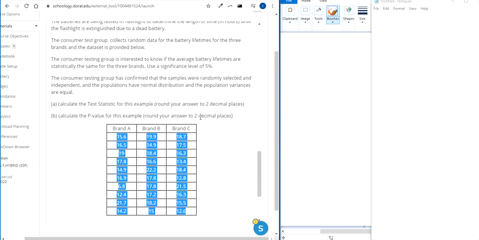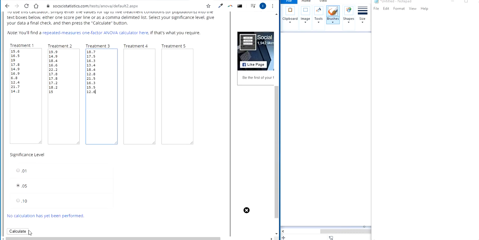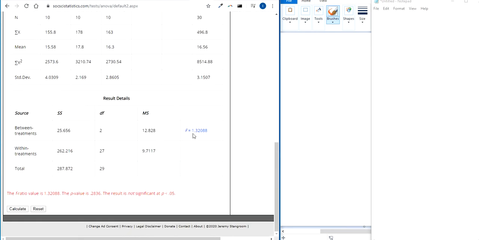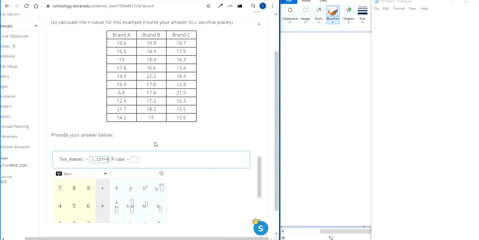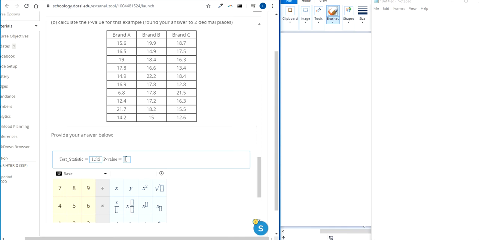What was their significance level? We can figure this out on our own, but it says a significance level of 5%, so we're going to leave that at 0.05. Click calculate, and your test statistic is right here. They even give us a p-value too, which we also need. Here's our test statistic of 1.3208 and so on. They ask for 2 decimal places, so I'm going to cut it off here. The p-value from our calculator was 0.28 when we round to the second decimal.